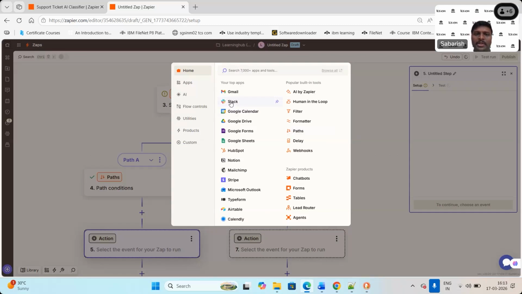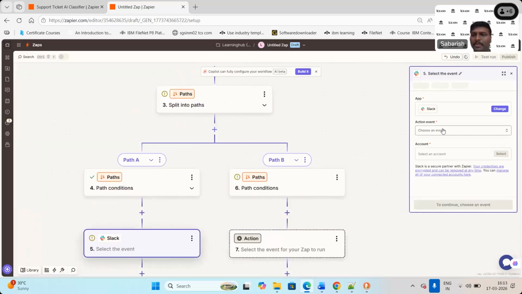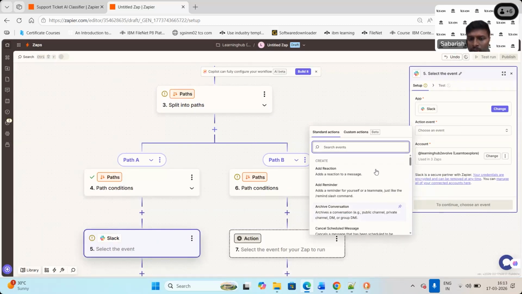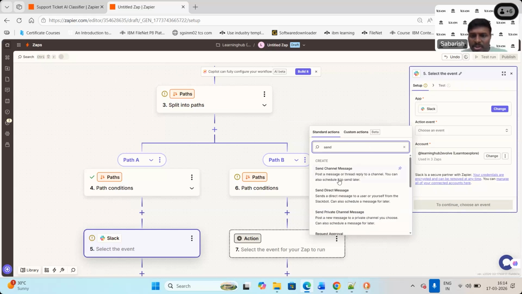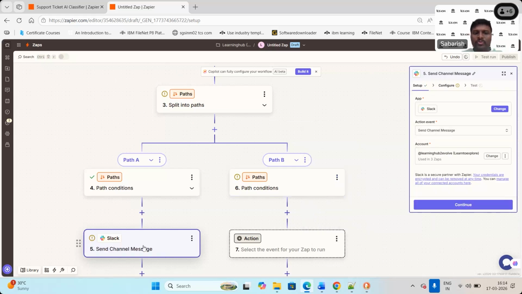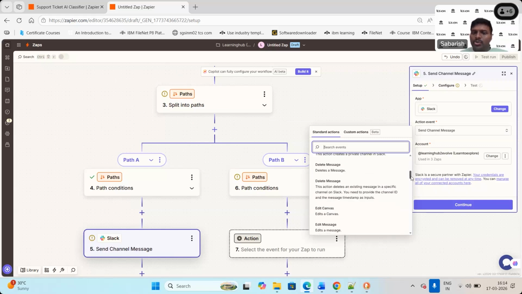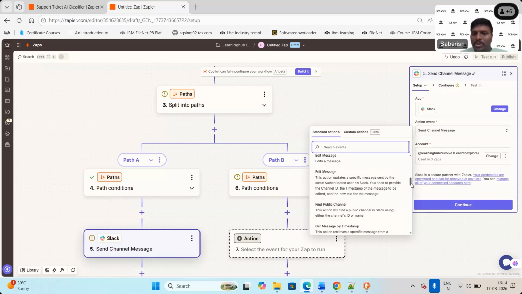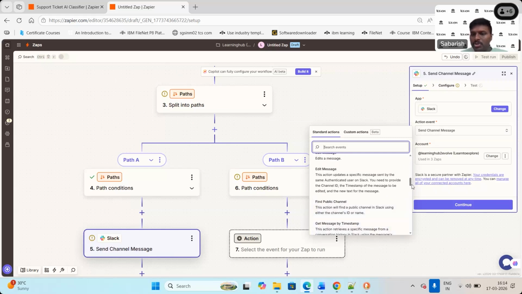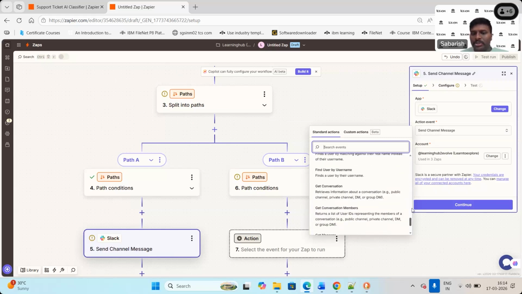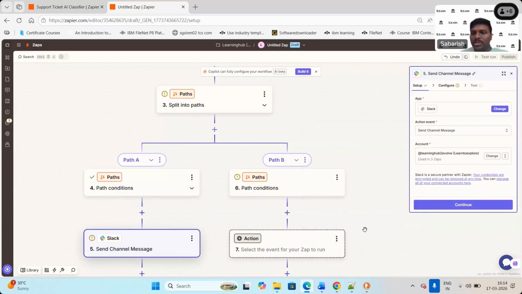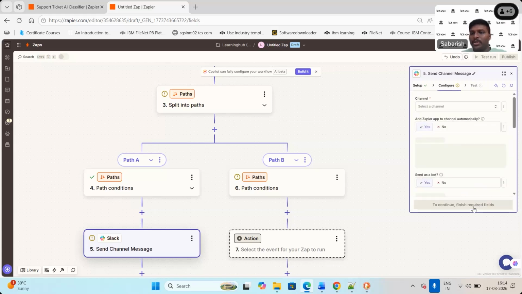What will be the next step? We need to configure the next step. We need to send a message to a channel, so send channel message. We will have multiple action items for this, based upon our need and details. Whether we need to create a channel, or something based on a static message, we can select according to our usage. For me, I need to post this in a channel so that executives will work on that. Let me continue.